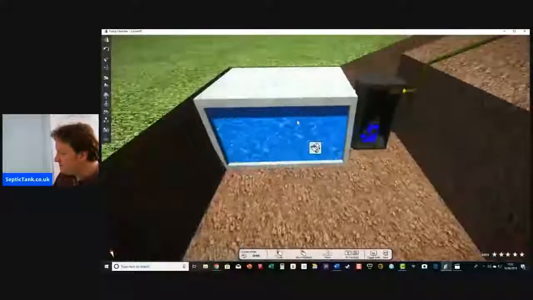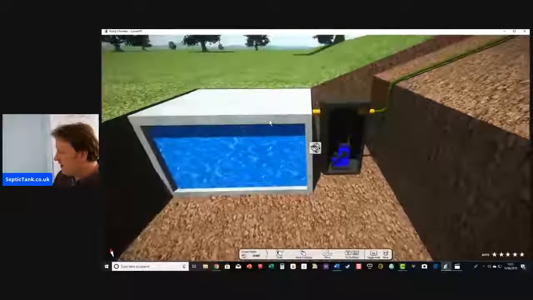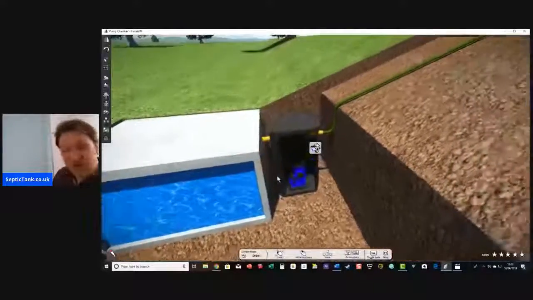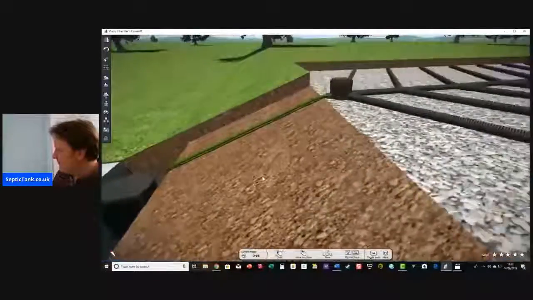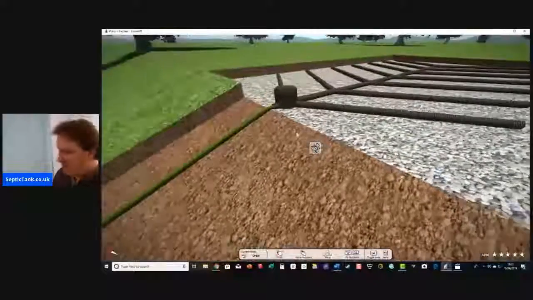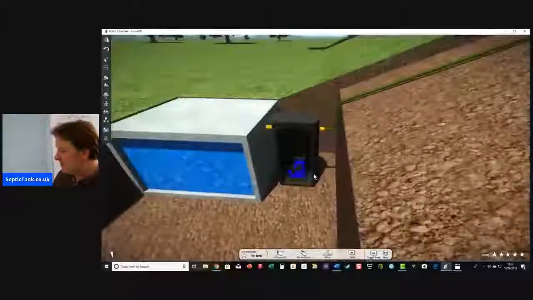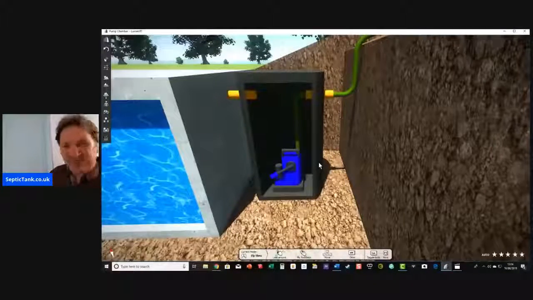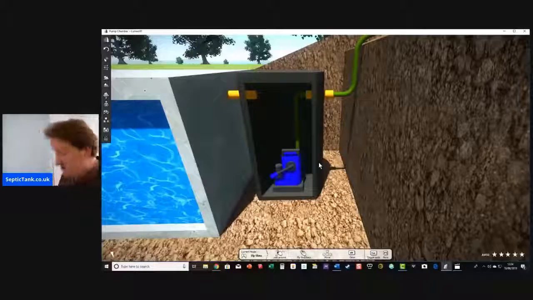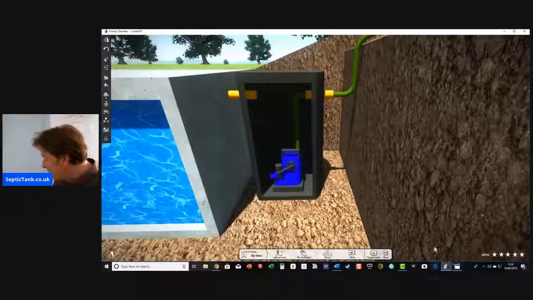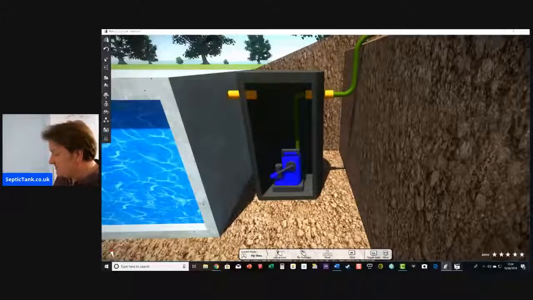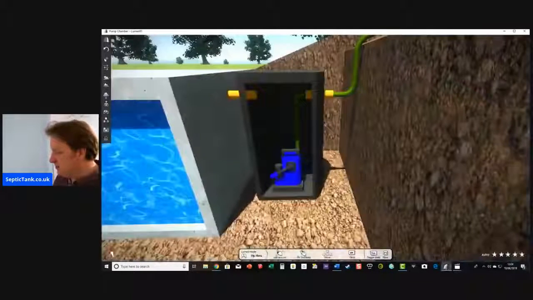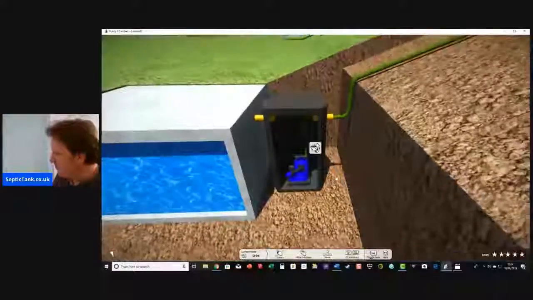So if you've got a septic tank, that's in a normal situation, but you'll be surprised how many people ring me up and you've got a soakaway uphill, then all you need is a pump chamber. It's a pretty simple solution. It's an amazing invention, whoever came up with it. So there you go. That answers the question, what is a septic tank pump? And more to the point, that's how a septic tank pump works.